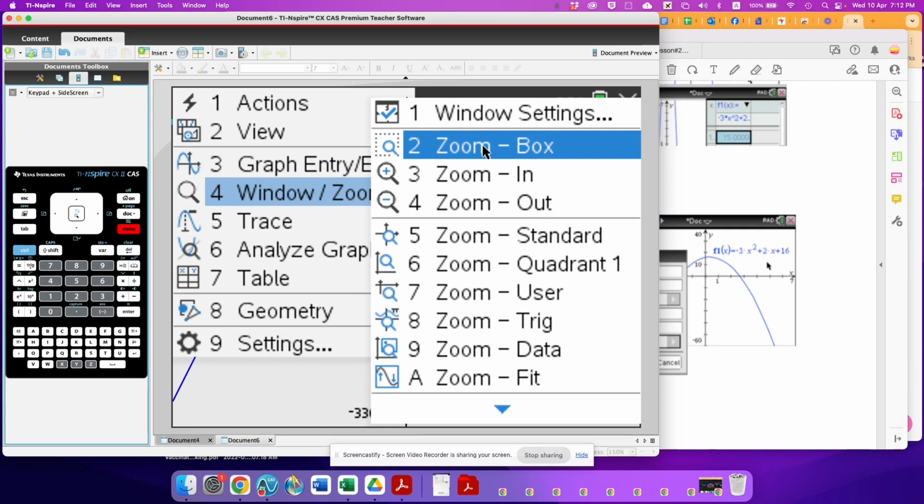Zoom box is kind of what it sounds like. You click 2 corners of a rectangle. It's like a click and drag select, and then it'll take whatever rectangle you just selected and snap to that, taking over the whole window.